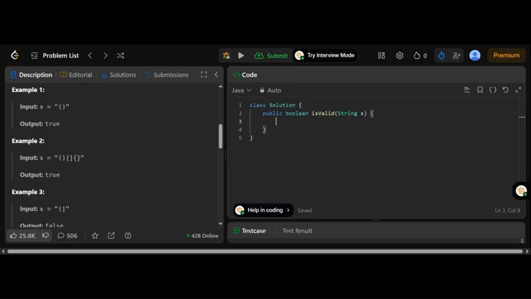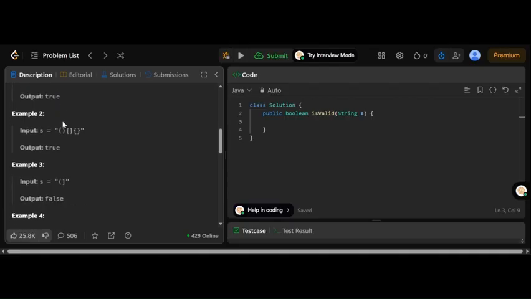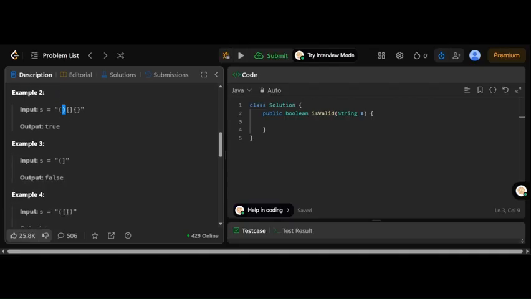In example 1, this is valid because it is closed correctly. So the output is true. Here again, this set is correctly paired, this set is correctly paired, and this set is also correctly paired. So all three types of parentheses, like parenthesis, box parenthesis, and curly braces, all are correctly closed. So the output is true.